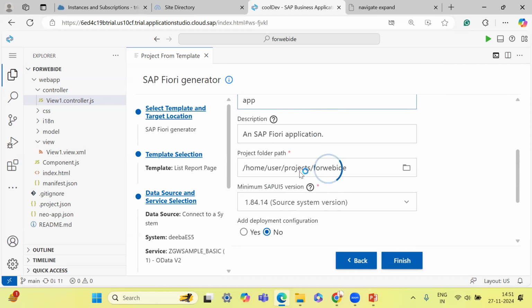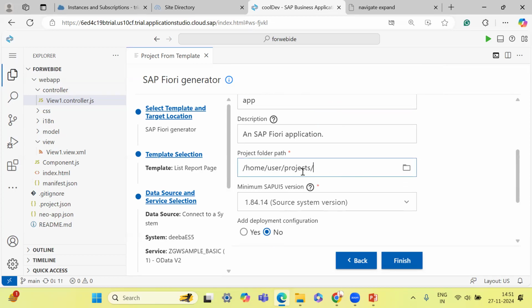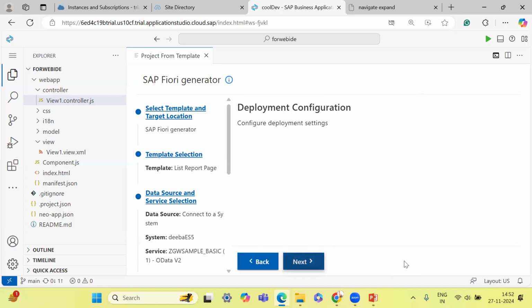And where do you want to put the app? Be careful, never put that inside the Web IDE because right now we are in some other project. It should always be a part of your projects folder. So be careful, always be a part of the projects folder. And now, do you want to add deployment configuration? Yes. FLP configuration? Yes. And let's go to next.